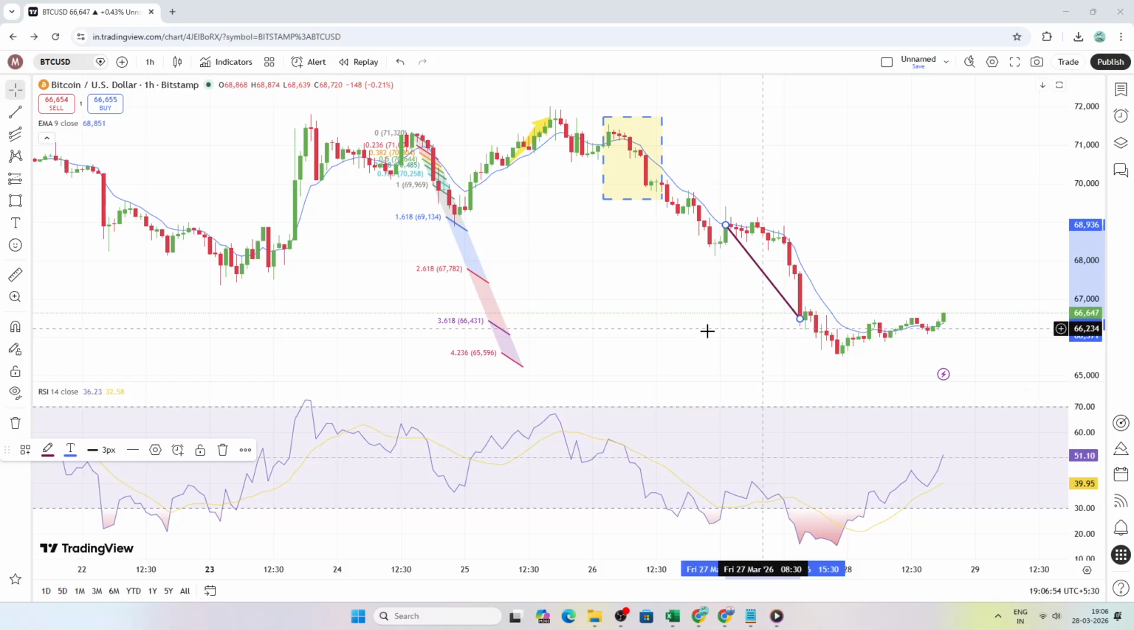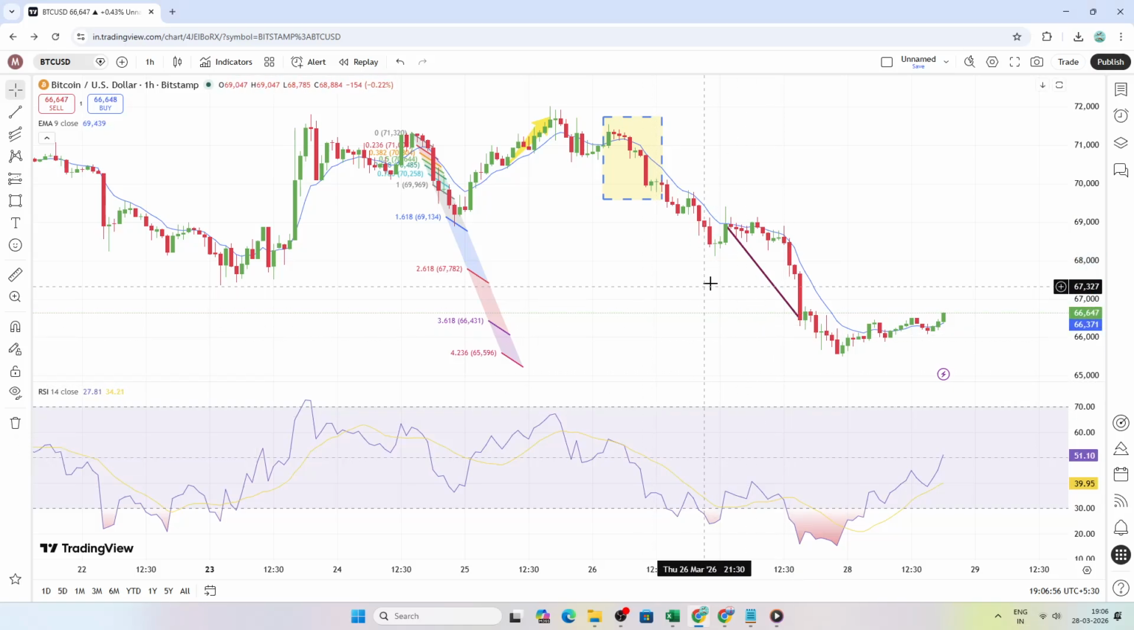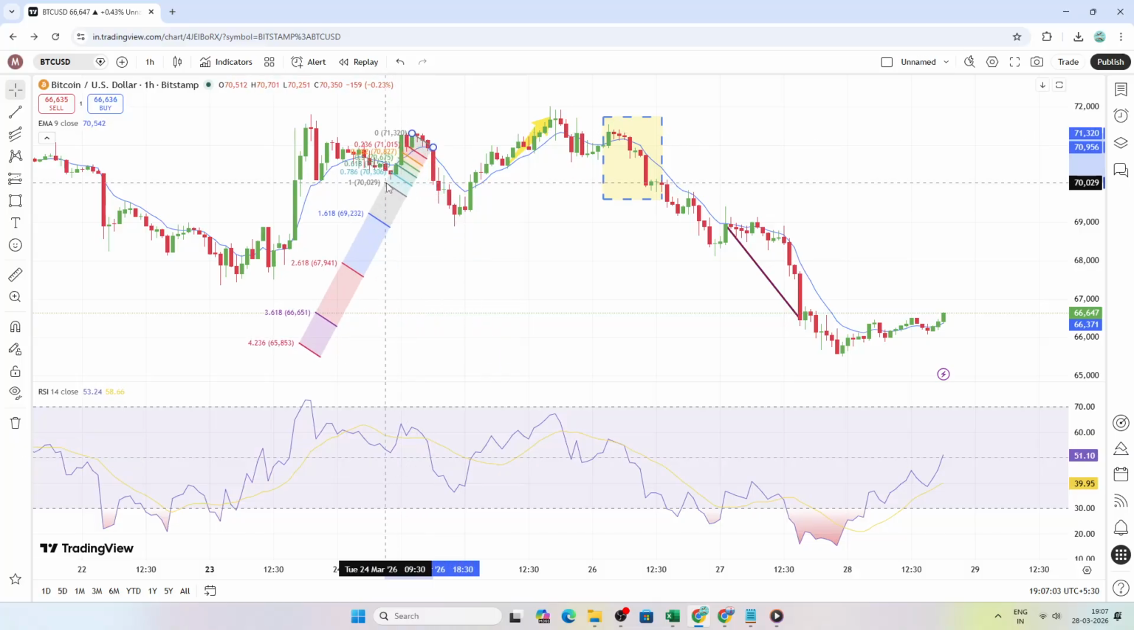In today's video, I'm going to teach you how to publish ideas in TradingView. Start by setting up your chart with everything you need. Load the symbols and timeframes you'll reference.